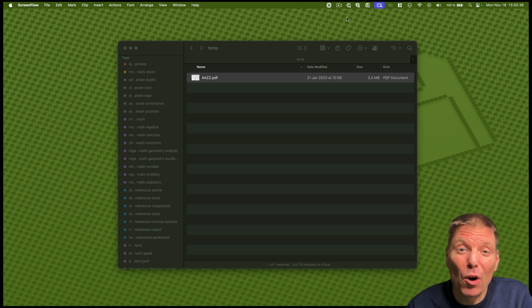Hi there, my name is Mark, and I'm really excited to share that I have rediscovered tags for macOS. Now, you might be thinking, I don't need tags, I have directories to organize my files.